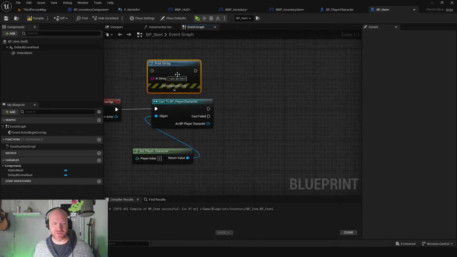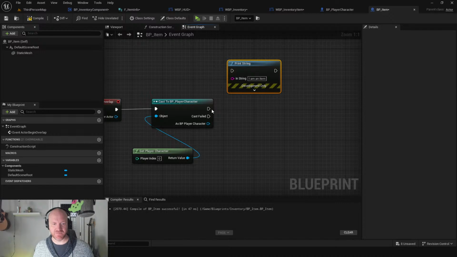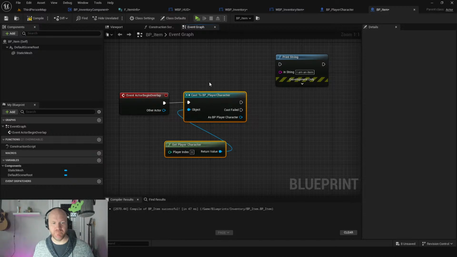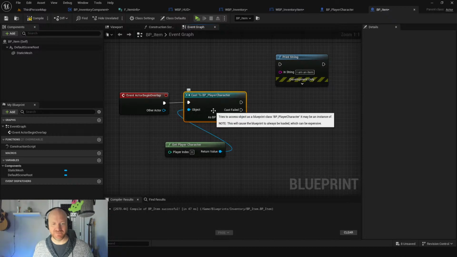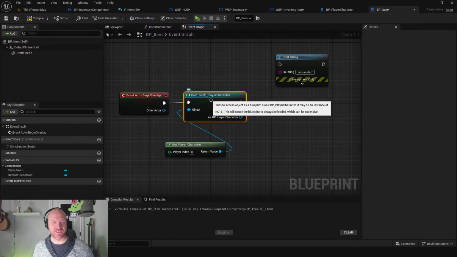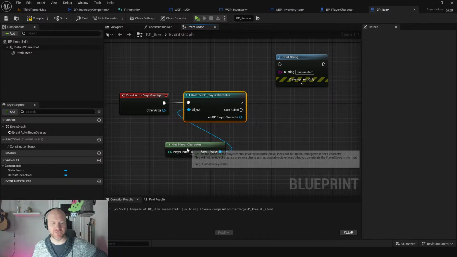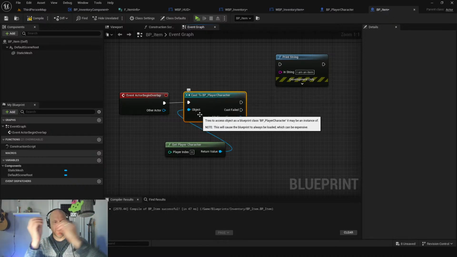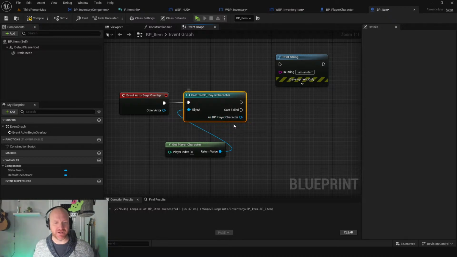And what this would allow us to do is, what casting does is now this BP item is acting on behalf of the player character. So it's not taking control of the character, because that's something different. It's using the functionality that's in the player character to act on behalf of it. So we've got the player character, we're casting to it, which means now BP item is performing actions on behalf of player character.